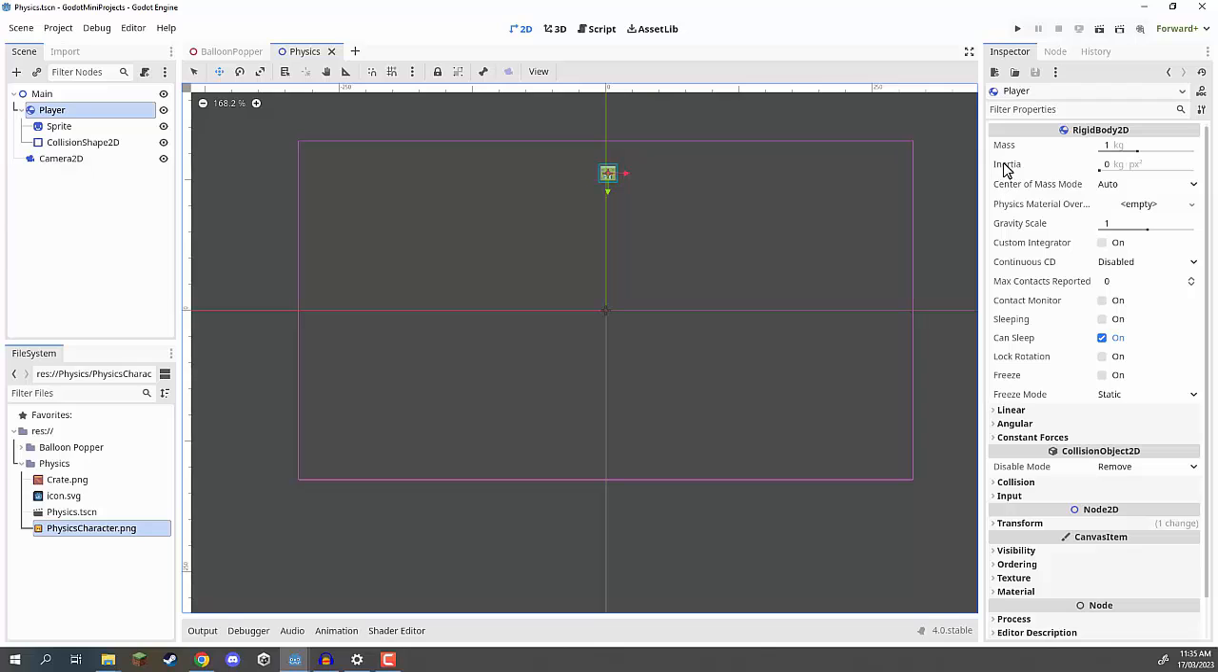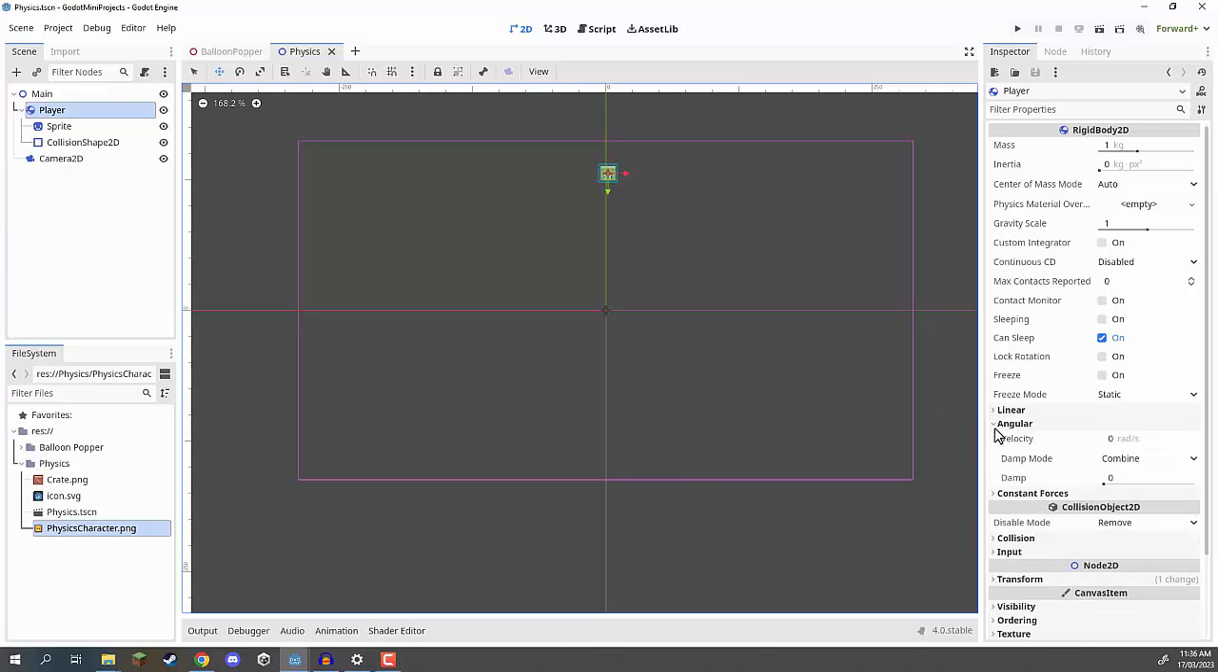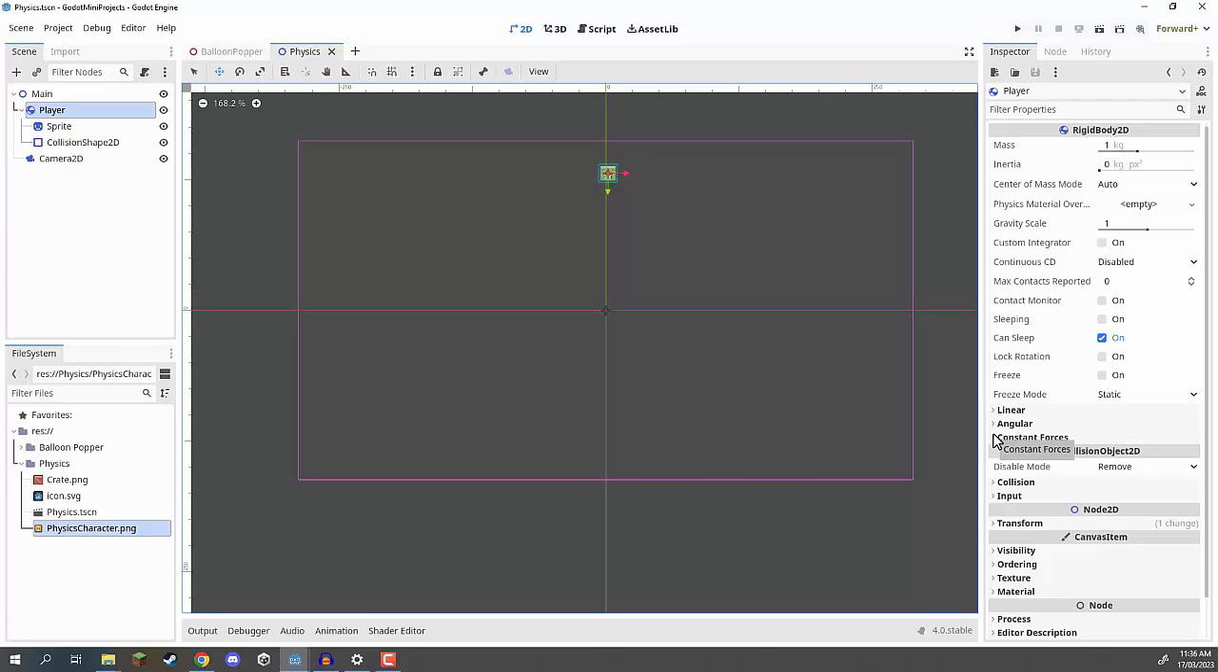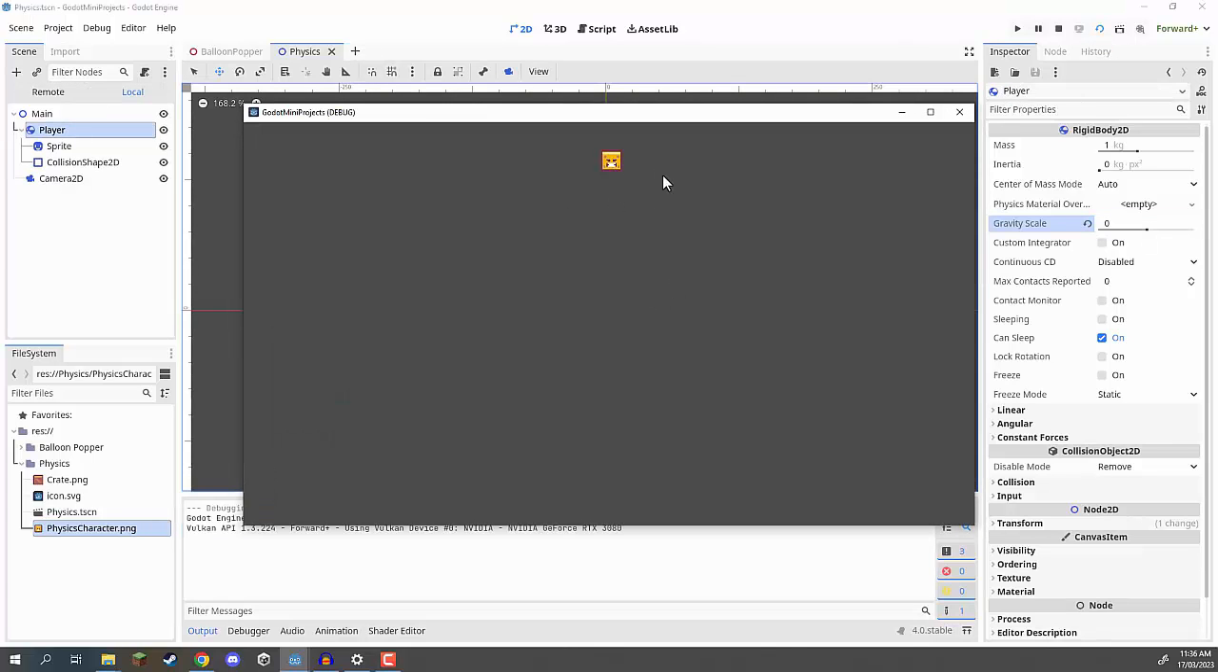We then have inertia, gravity scale, which defines how much gravity is being applied. We also have a bunch of other options as well that you can modify and change. You can add linear drag, you can add angular drag, you can add constant forces. There's a lot of stuff you can do with a RigidBody2D. So if I were to move the gravity scale down to, let's just say, 0, you'll notice that when I press play, nothing happens. It just stays there. And that's because it is no longer being affected by gravity. Now, how do we actually get our character to start moving around?